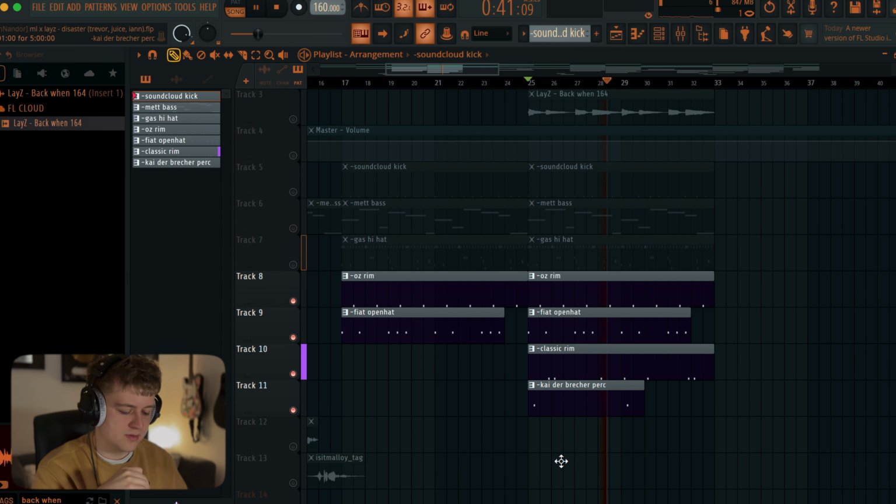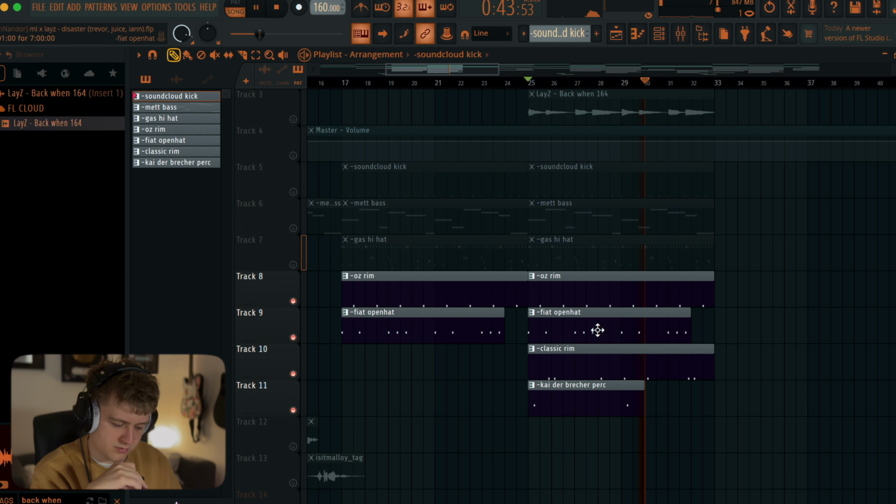It sets the bounce. Open hats really crazy in this beat. Also the rims, everything just plays where it should play. It's just so nice to listen to it.